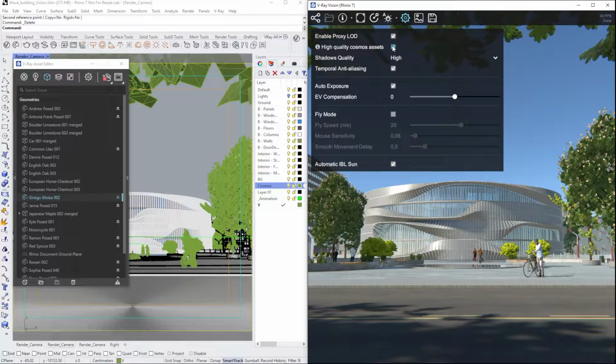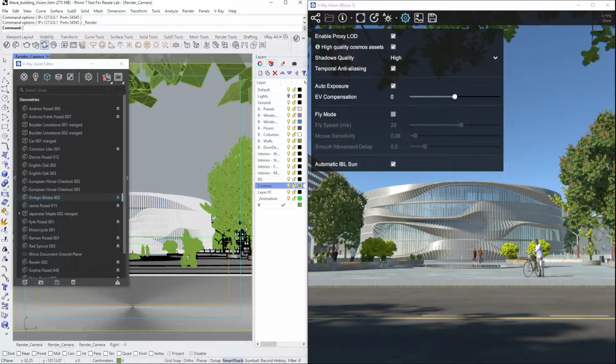When we turn high-quality Cosmos assets on, every Cosmos asset will be represented by its highest LOD. Just click on the Render button in the Asset Editor to break the link and click on Vision's icon from the toolbar to sync things again. Check out the leaves on the trees. Ones that are closer to the camera have a lot more detail now, and they look much nicer.